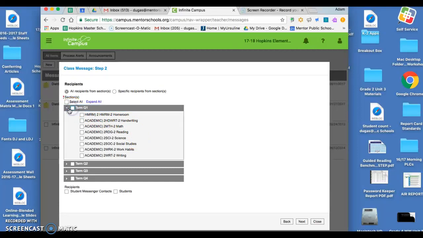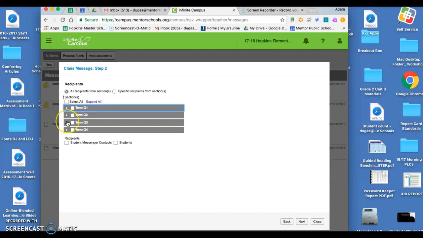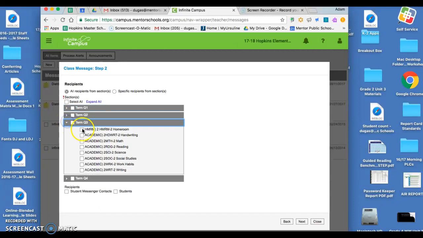And if you wanted to do it in the proper quarter, for this sake, we're now in the third quarter. I'm going to click my homeroom from the third quarter rather than the homeroom from the first quarter, just in case students have been added to my homeroom or maybe they've been withdrawn. Then, down here, the recipients is the student messenger contacts. That is mom and dad. That's the contact information of the guardians within Infinite Campus. So I'm going to check that, and I'm going to go on.